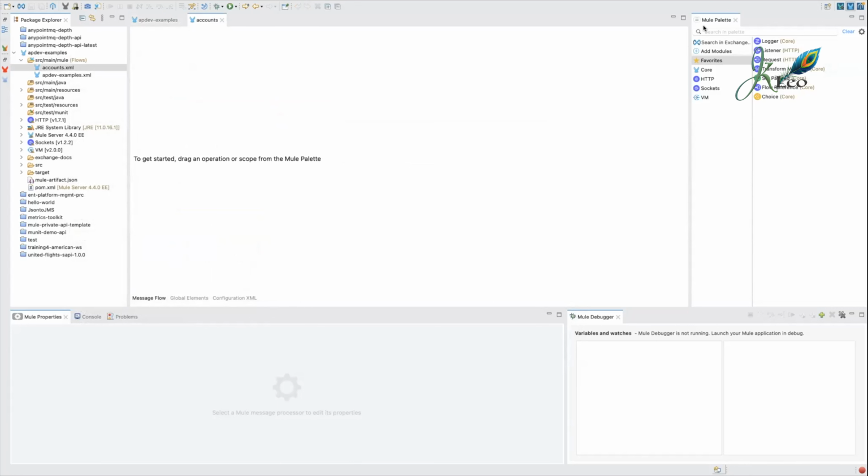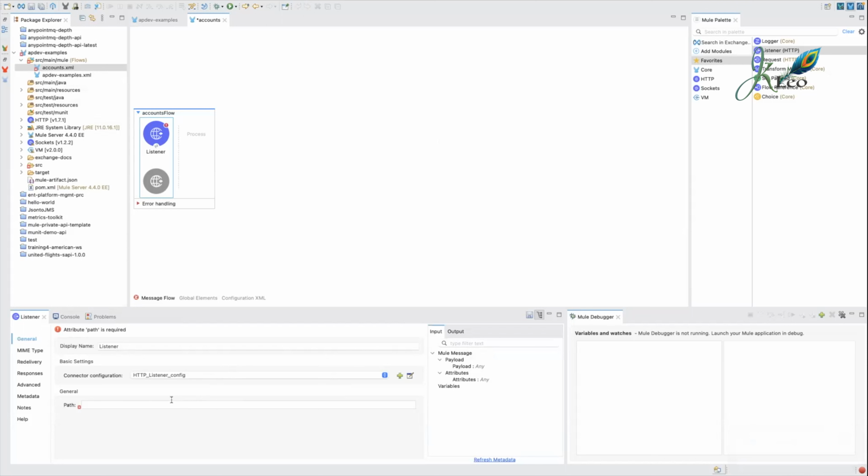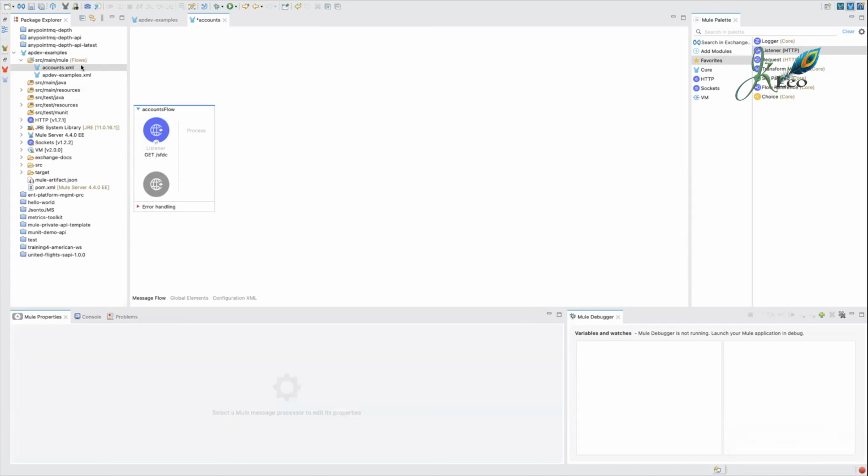From the palette, we'll drag and drop the listener. In the listener properties, let that be the same listener configuration, but in the path, let's give it /sfdc. SFDC means salesforce.com. So by this, you might already be getting a sense that our file name is accounts and our resource name is SFDC. That means we might be dealing with accounts in Salesforce.